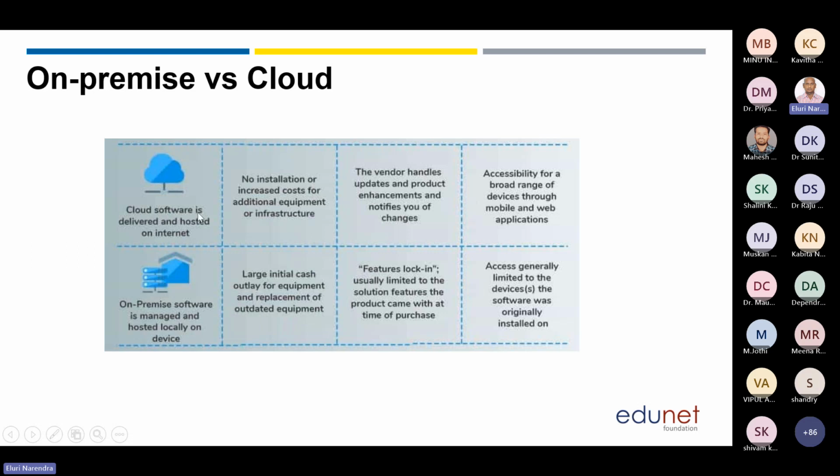The cloud software is delivered by the cloud service provider, and it is hosted on the internet. We already know that without internet, there is no cloud. So we have software which is in the cloud and which can be delivered to the client, and no installation is required.